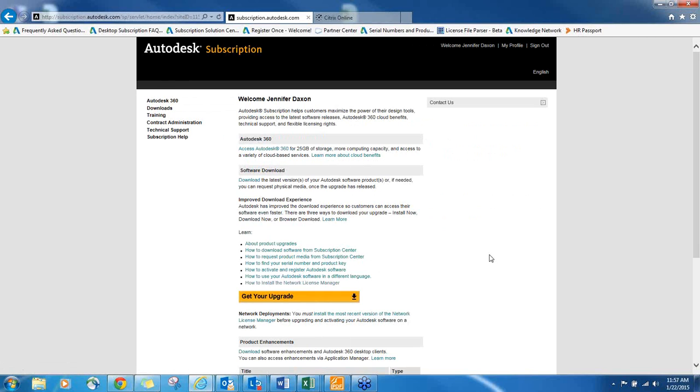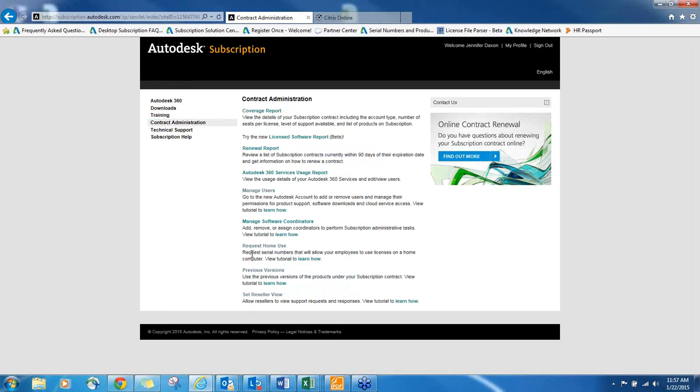And the activation for that very old version will be good for up to a year. At that point, at a year point, you will start getting messages saying you need to reactivate this product. I just wanted to mention that that is available if you own the software. So we're going to go back to contract administration.